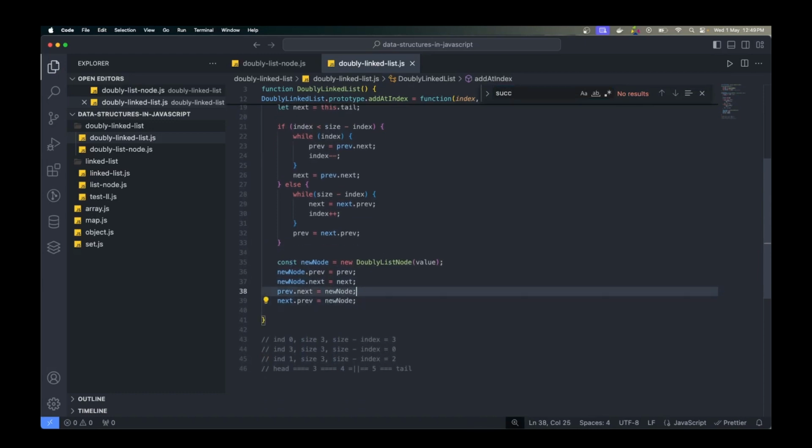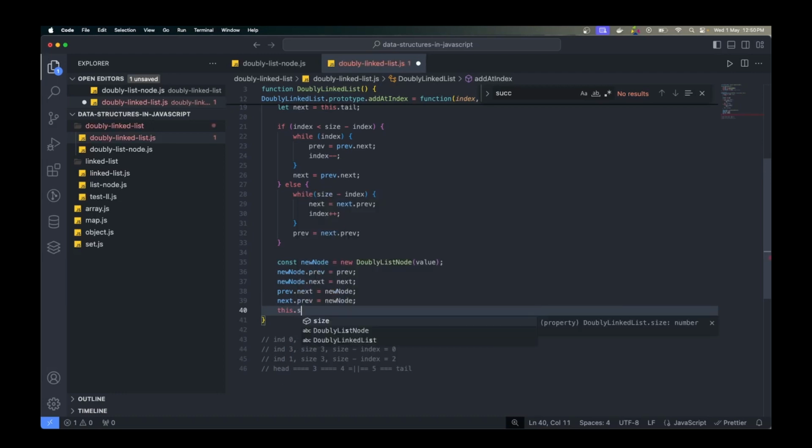And the next thing that we are doing is previous dot next. Basically this dot next, we are setting it as the new node, and finally this next, which is this 5, its previous we are pointing to this new node that we just created. So this is how we can insert a node at a particular index. Also, one last thing that we have to do is increment the size.